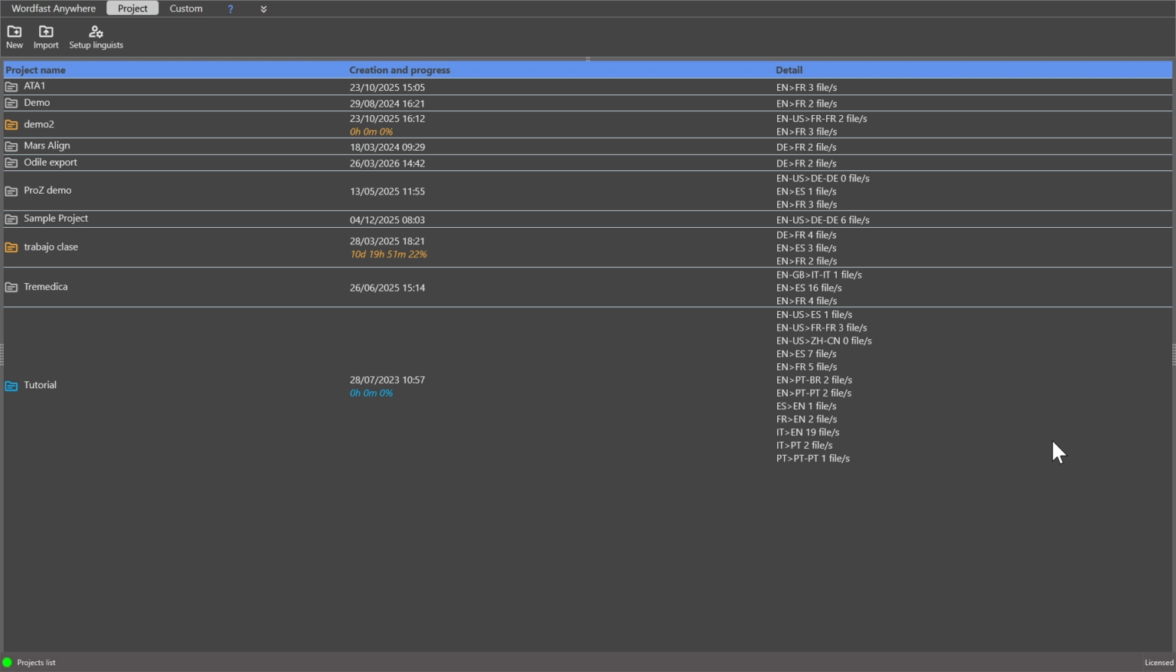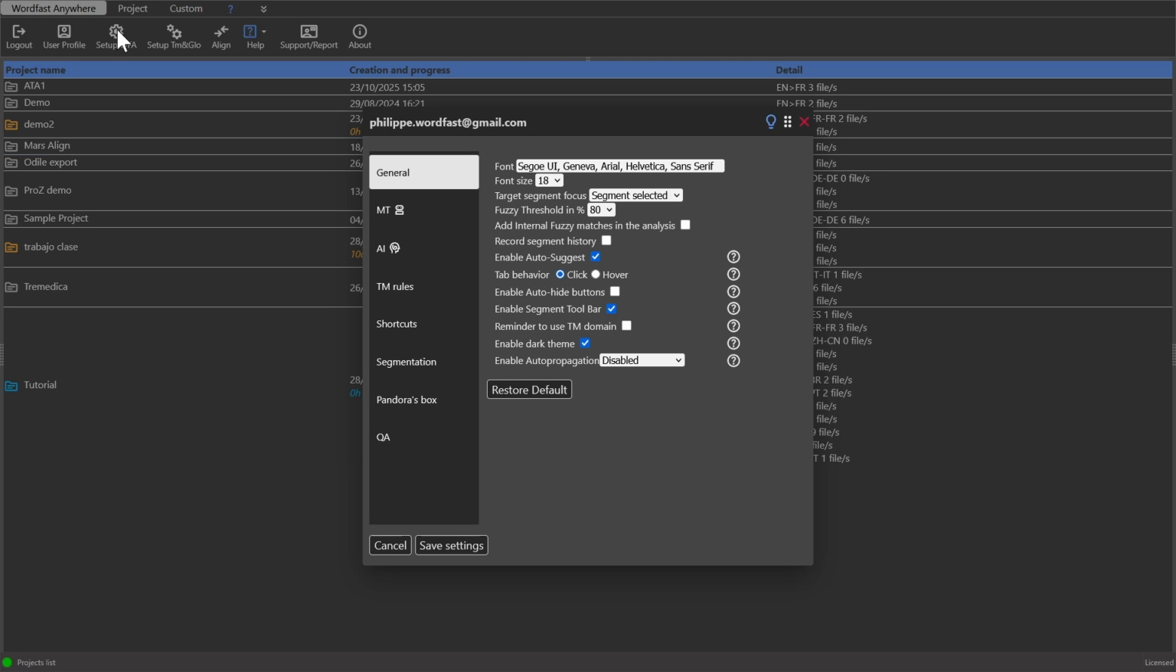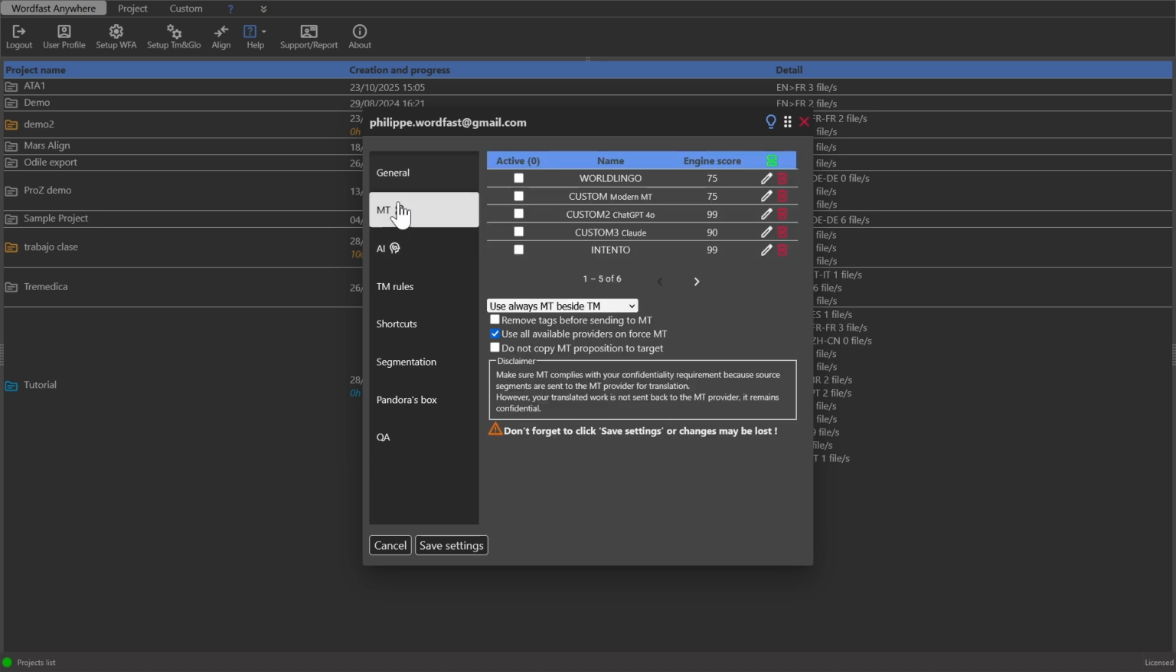So once you open Wordfast Anywhere, if you have not set up DeepL yet, of course we need to do it. That's done by accessing the Wordfast Anywhere menu at the top. And in here, we need to select Setup Wordfast Anywhere, the gear wheel. And in here, we want MT, not AI, MT. So in MT, if we don't have DeepL here yet visible in our machine translation engines, we need to click the green button to add it.